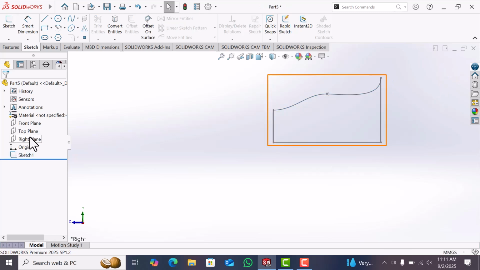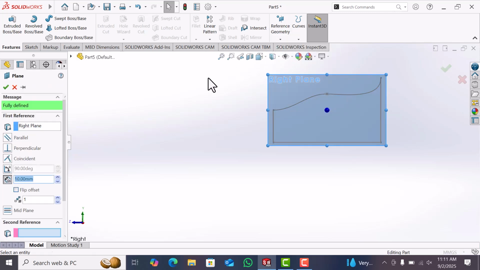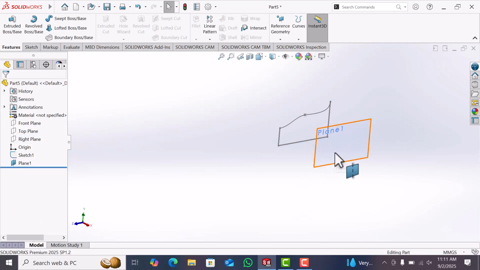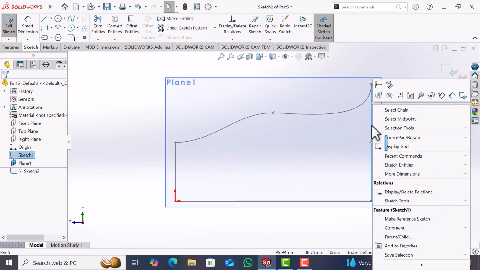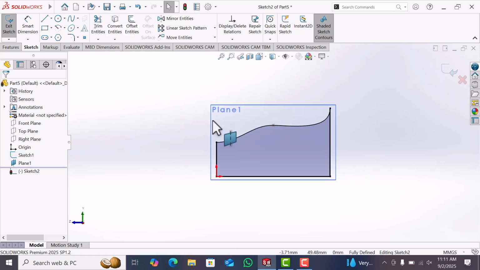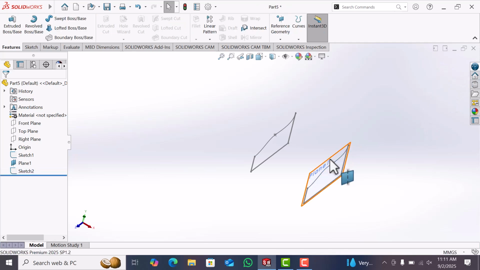Now select right plane, feature and reference geometry plane. Now give the plane distance value 100. Okay. Now select this plane and sketch. Select this sketch, select chain and convert entities. Okay. Now exit. I have no need for this plane, just hide it.